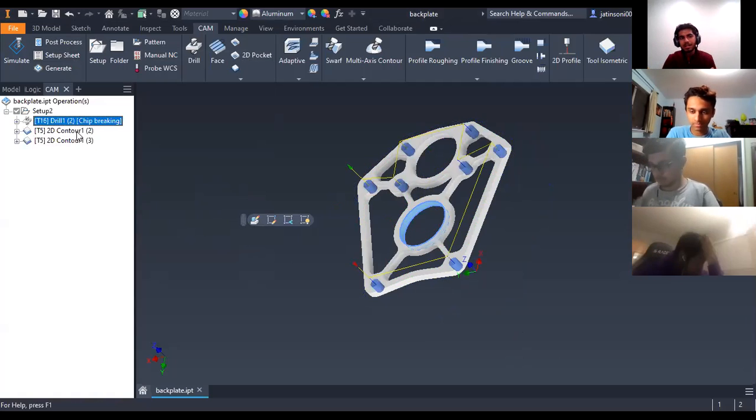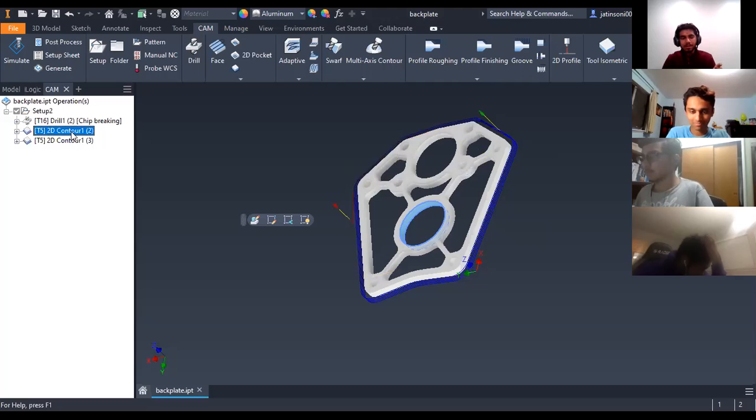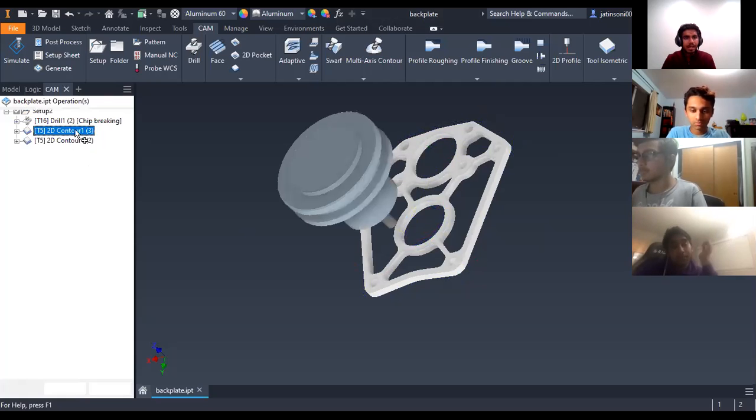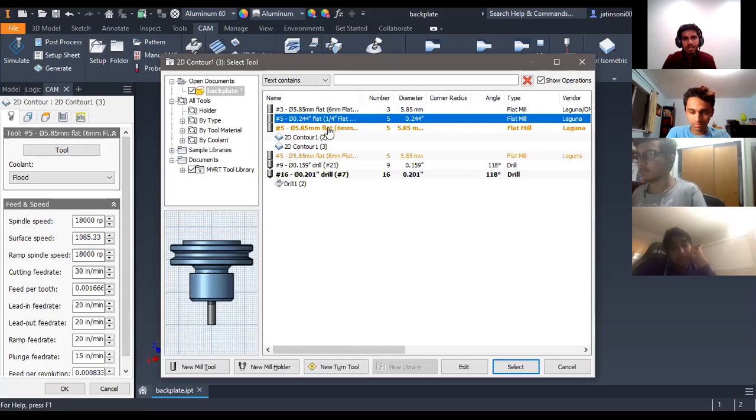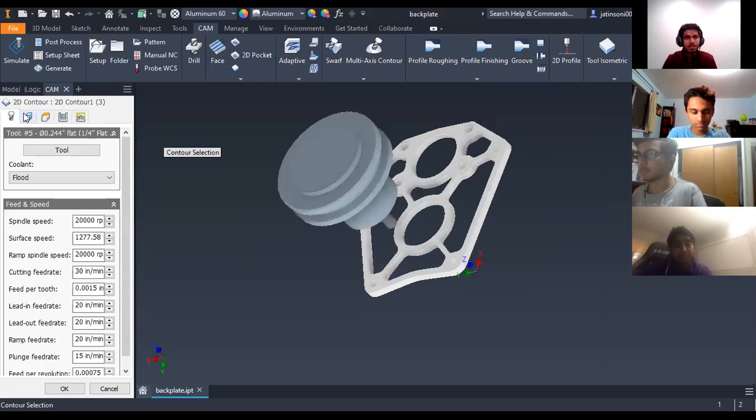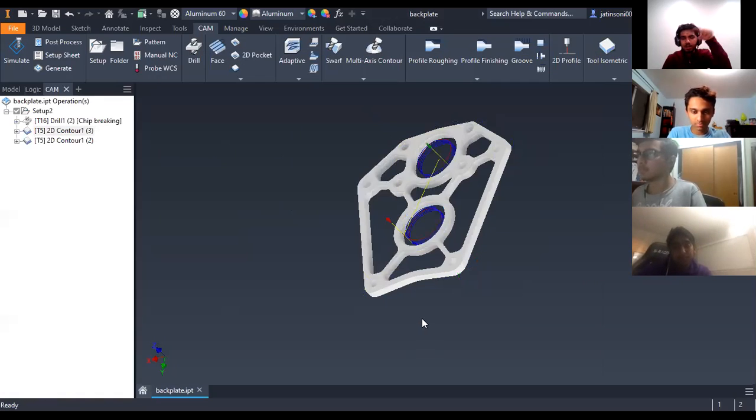And if I had to switch, let's say I wanted to do my, let's see, what is this contour? This two-bearing-hole contour. I wanted to do that with a 1/4 inch end mill, right? And then for some reason I had to switch my end mill for my final pass.